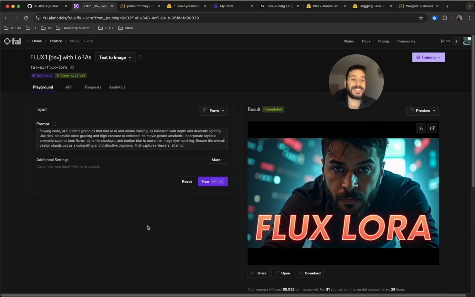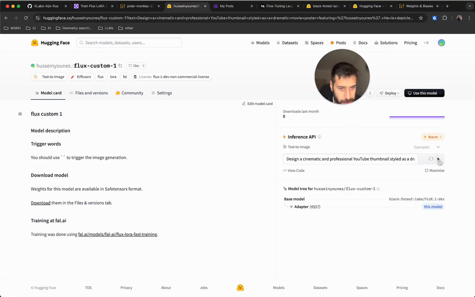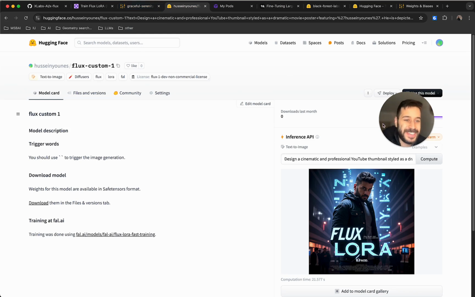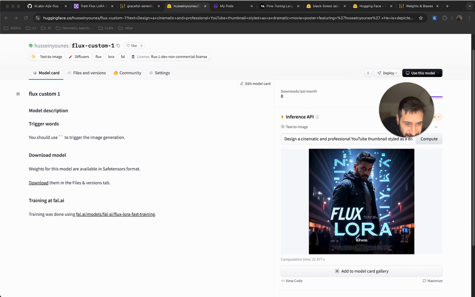Pretty accurate, I would say. It looks like me. And we can just use compute. Yeah, so the generation finished, and as we can see here, it created a movie poster with FLUX.1 LoRA written on it with my face on it. So it's actually pretty decent.